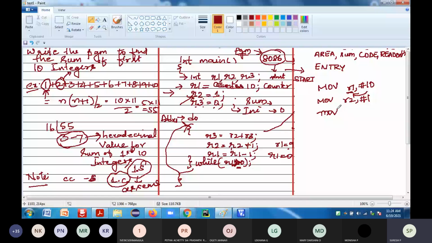Next, your loop starts here. Wherever the loop starts, I should have a label. A label is nothing but some address where the control has to go back. So once the loop starts, what instruction do I have to use here? What operation am I performing? I am performing R3 equal to R2 plus R3.